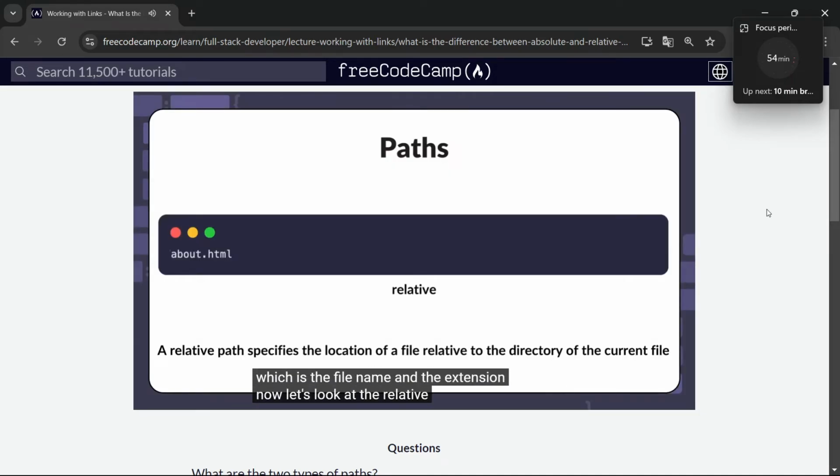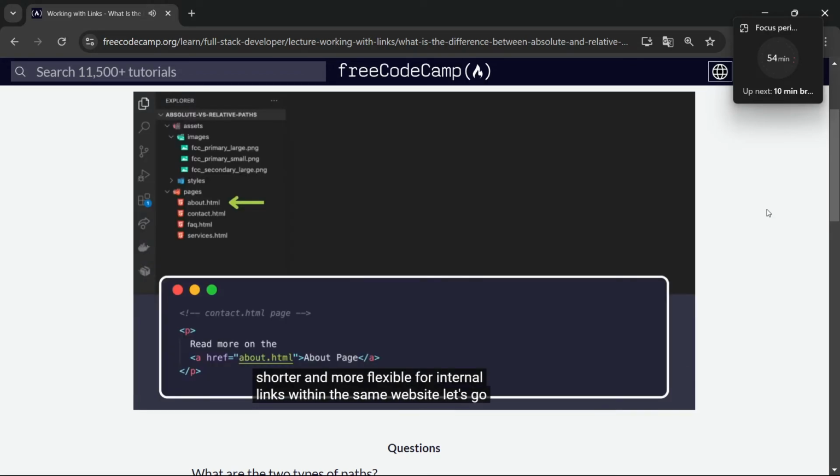Now let's look at the relative path. A relative path specifies the location of a file relative to the directory of the current file. It does not include the protocol or the domain name, making it shorter and more flexible for internal links within the same website. Let's go back to the same file structure.